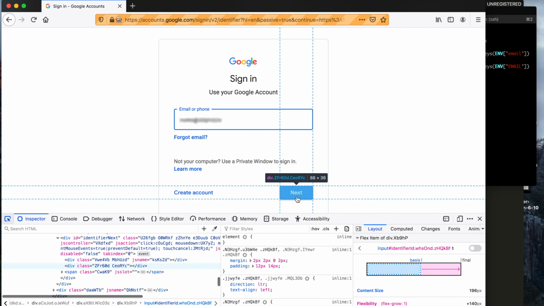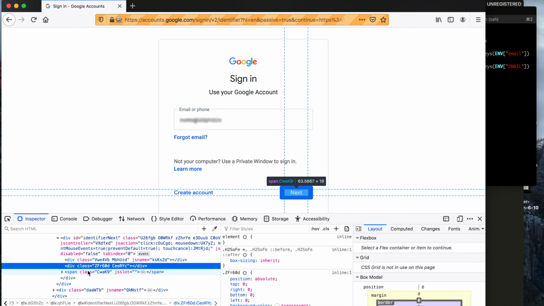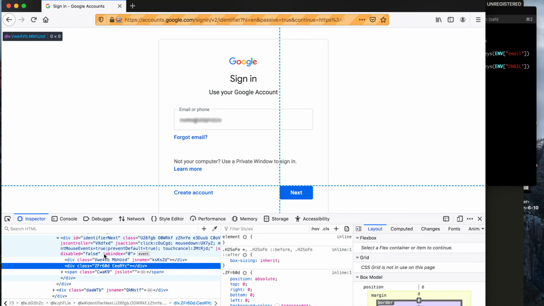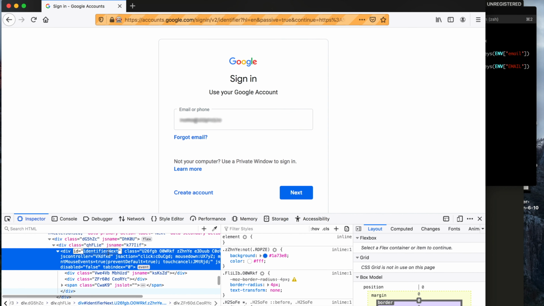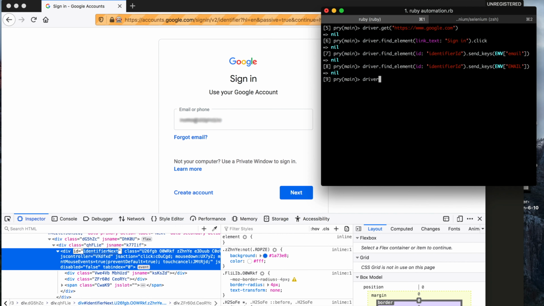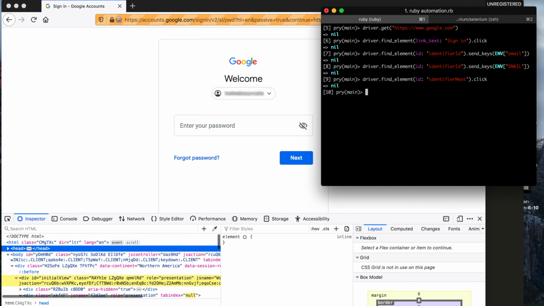So if we inspect and look for the next button, we can see we have this div. We have this div outside of it. We can see that div has an ID of identifier next. So what we can do is try to target that element. So we can do driver.findElement, we'll find by the ID, identifier next, and we want to click on that. So that works. So now we have to enter our password.